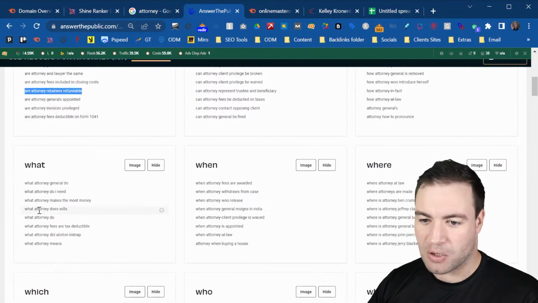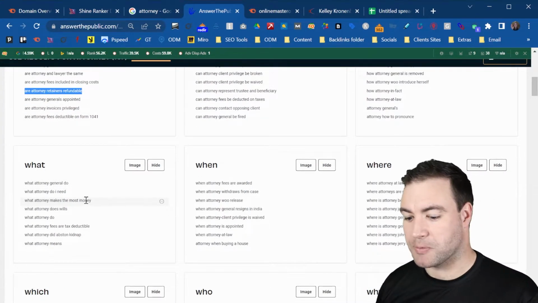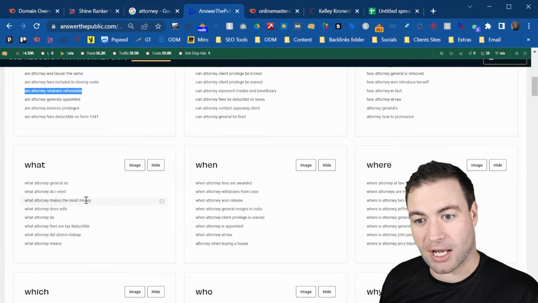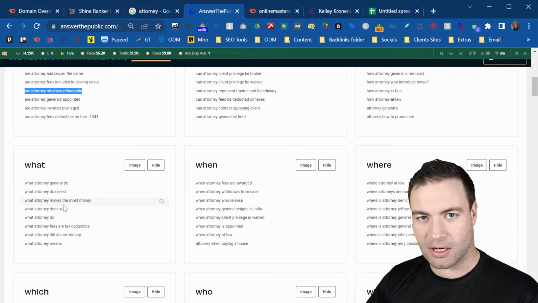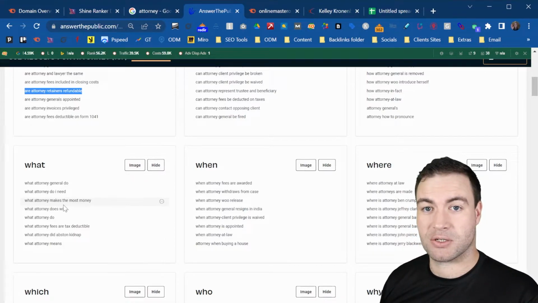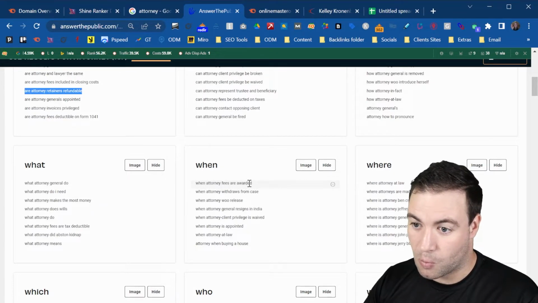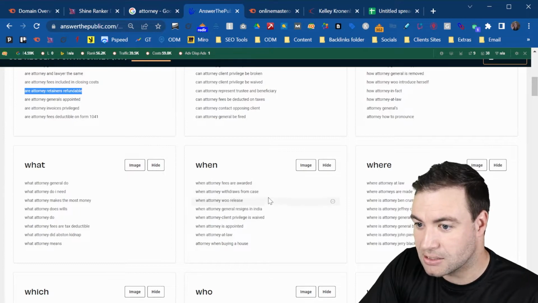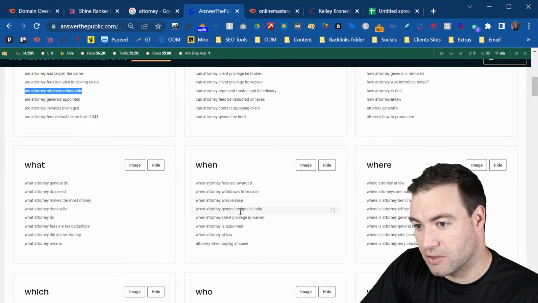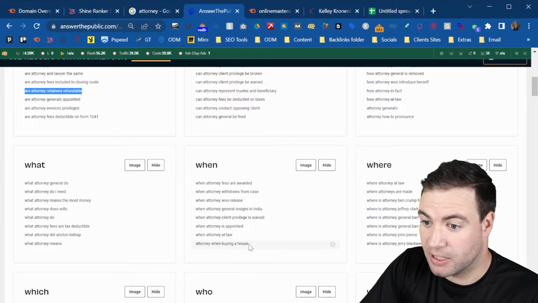Now, what do attorneys generally do? What attorneys make the most money? So perhaps you're creating something more in the educational niche. This is something that you would want to have. You want to encourage individuals and you want to do a bit of research. This is how you would go after it. When an attorney fee is awarded, when an attorney withdraws from a case, when an attorney generally resigns in India. It's probably not relevant to us, but it could be.